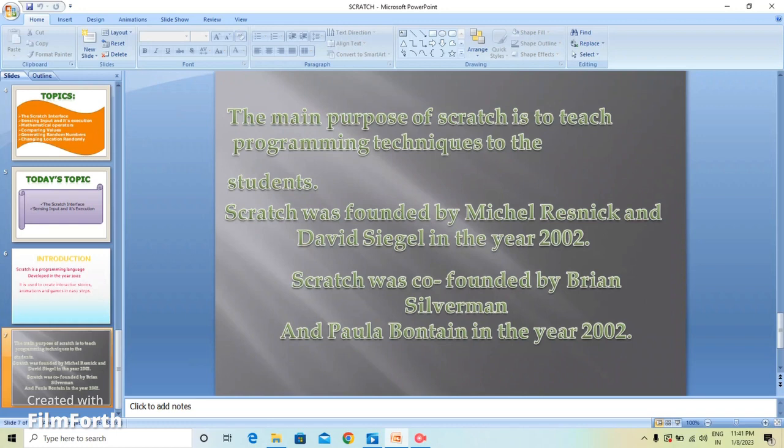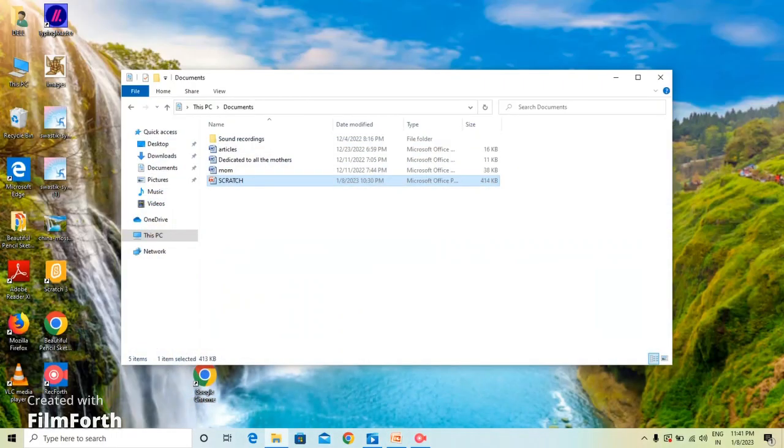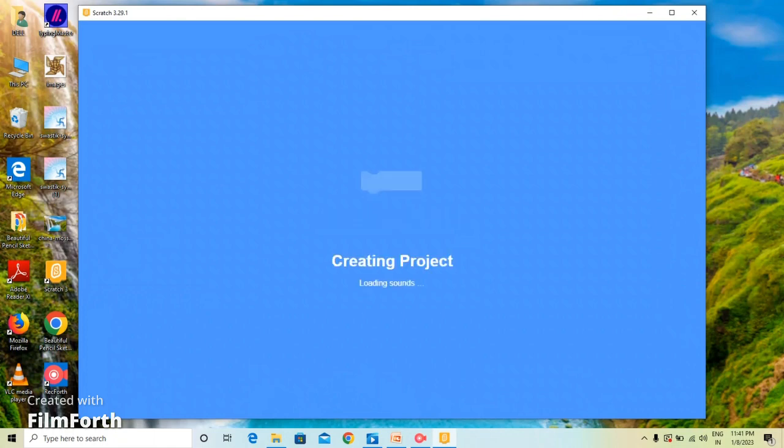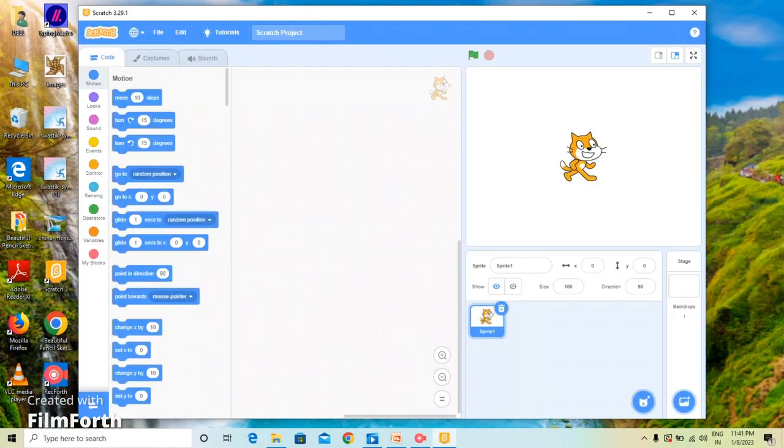Now, let me take you to the Scratch interface. I will double-click on the Scratch icon. So Scratch is loading. It will open within a few seconds before you. Now children, the latest version of Scratch, 3.291, we are using over here. Now let us see the Scratch interface.